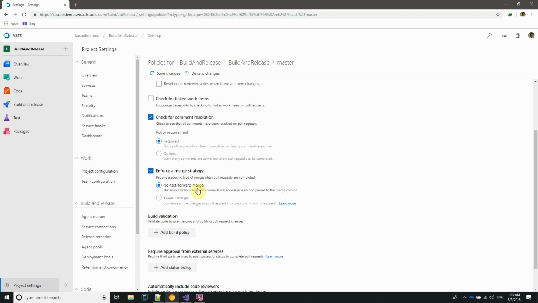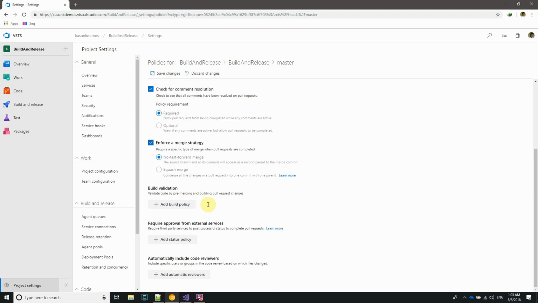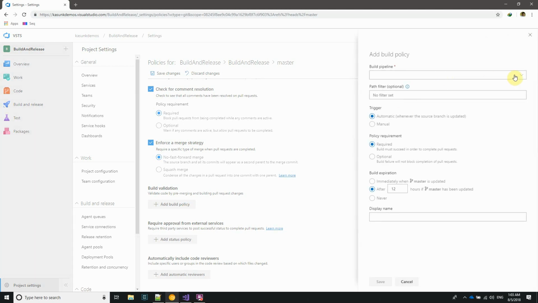And the next thing that you can do is add a build validation as well. That means you can attach a build definition to make sure the code is built, and that is selected as a criteria to complete the pull request as well. So you can click on this build validation and add build policy button, and you can select a build pipeline that is already existing in this project.